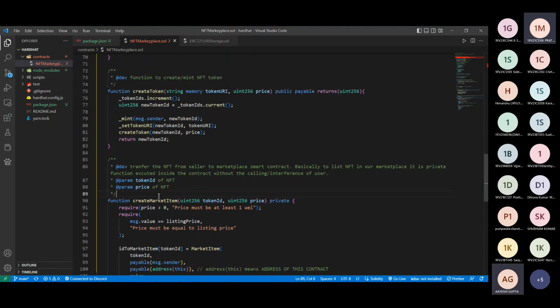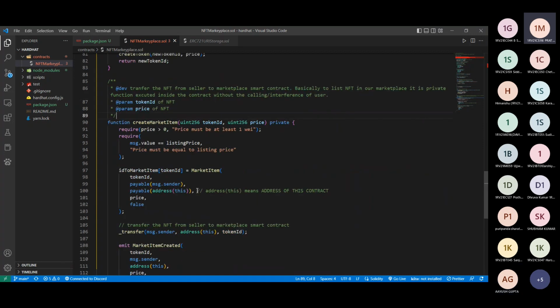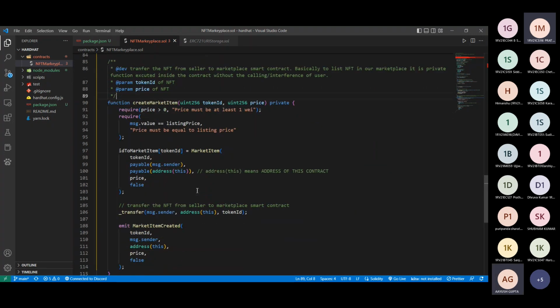Your create market item is done. It transfers the NFT from the seller to the marketplace smart contract. As we're mentioning again and again, whenever a user puts an NFT in a marketplace, its NFT ownership transfers from the owner to the marketplace smart contract.